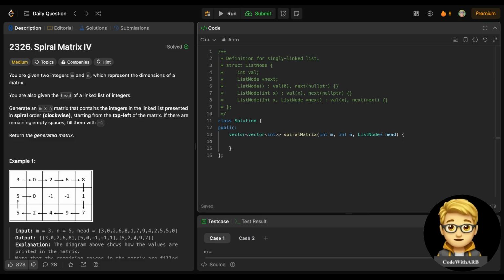We are given two integers m and n, which represent the dimensions of a matrix. We are also given the head of a linked list of integers. We need to generate an m by n matrix that contains the integers in the linked list presented in spiral order, or clockwise, starting from the top left of the matrix. If there are remaining empty spaces, fill them with -1, and return the generated matrix.